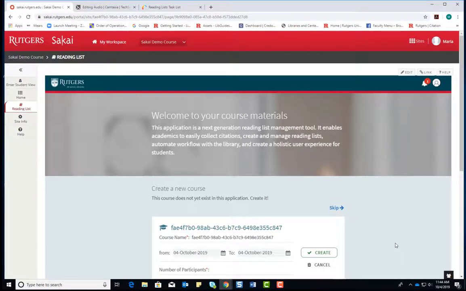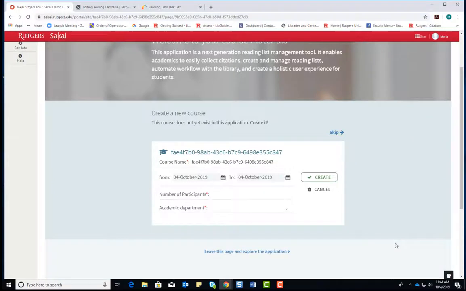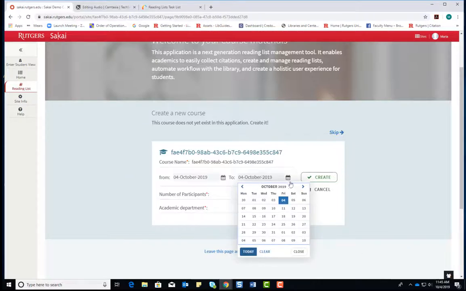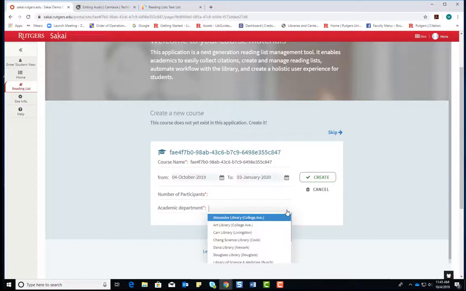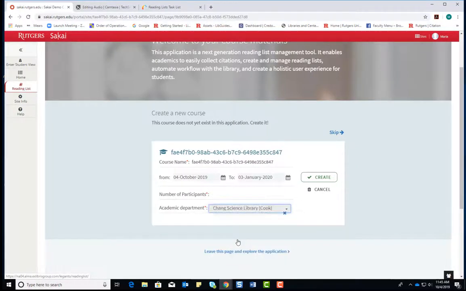The tool now opens and you are prompted to create your course. The course name is pre-filled with the same name as the Sakai course. Do not change the name. Enter the from and to dates. Enter the academic department by clicking on the down arrow and selecting the appropriate Rutgers University library. Then click Create.